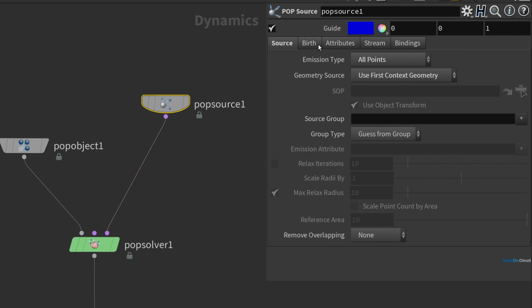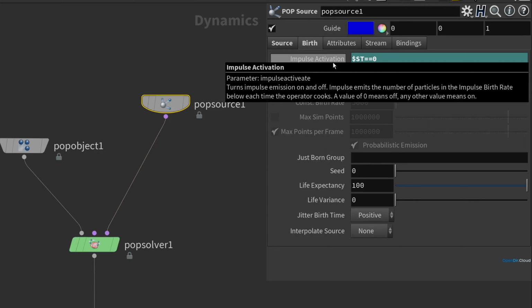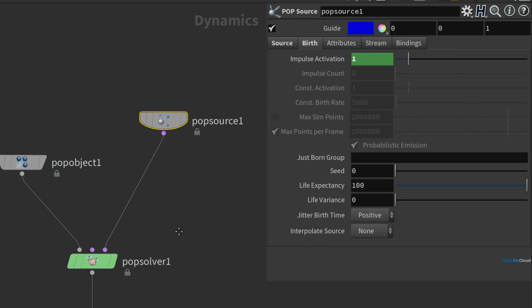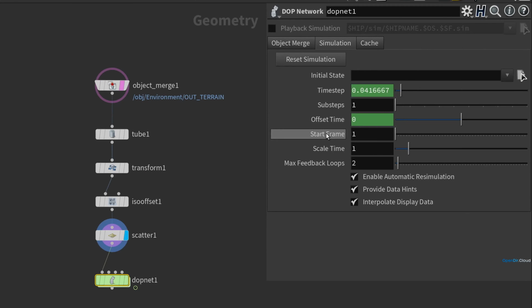And on the birth tab, I'm going to set the impulse activation to only happen at the start frame by using the variable st, which is the simulation time, is equal to 0. So in the previous video, I believe I used a check that said $f equals fstart, so that'll check to see if it's the first frame of the timeline, but this st equals 0 is actually a little bit better because simulation time being 0 is more reliable than just checking a given frame number, because you can actually set the DOPNet to start at any frame you want with the start frame here.